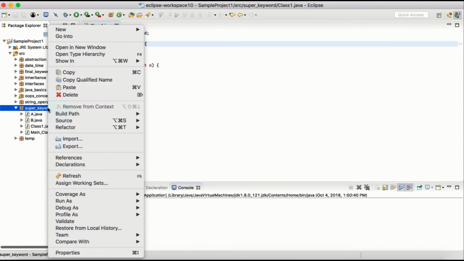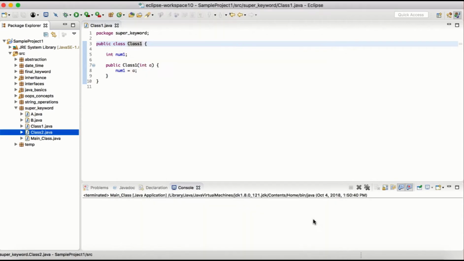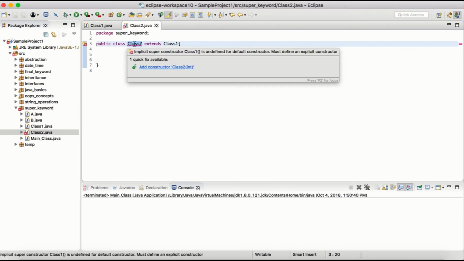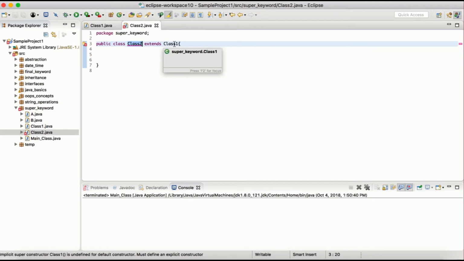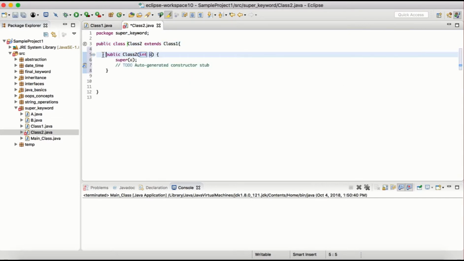Now let us create class 2 which inherits from class 1. So we'll use extends class 1, and as soon as we say class 2 extends class 1, we see this error over here which is saying that we have now a no argument constructor in class 1, so class 2's constructor should call it. So we can use this quick fix over here. We should have a no argument constructor in class 2 which is calling the constructor of class 1, and then if required we can add the other code over here.